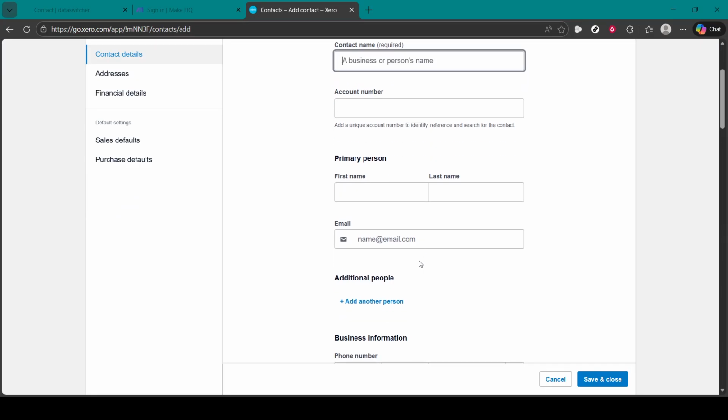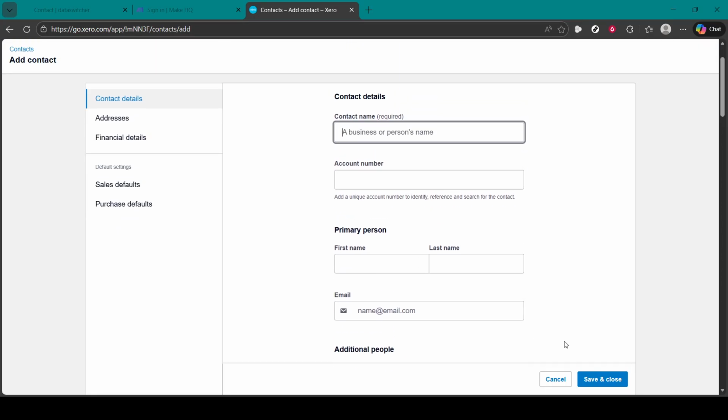When everything looks good, click Save. Xero will create the contact and place it in your customers list. It's a good idea to quickly scan the saved profile to confirm the details are correct. From here, you can start creating invoices, quotes, or statements for this customer right away.